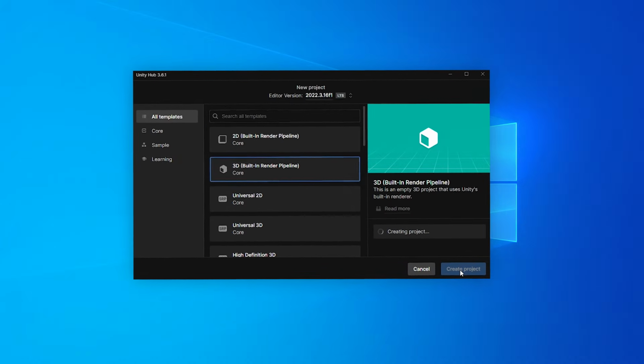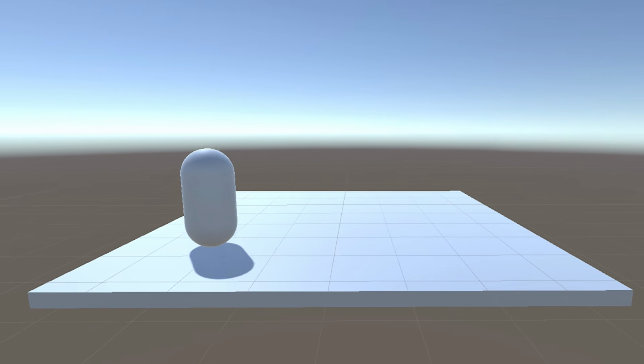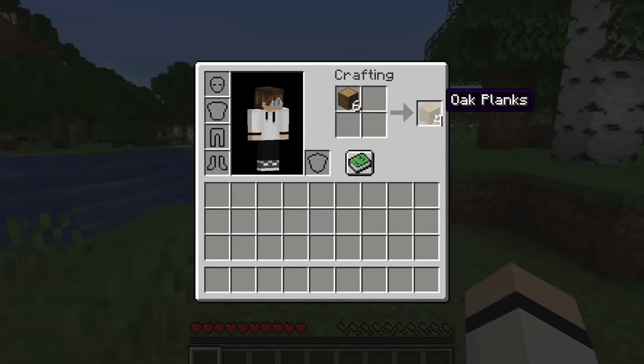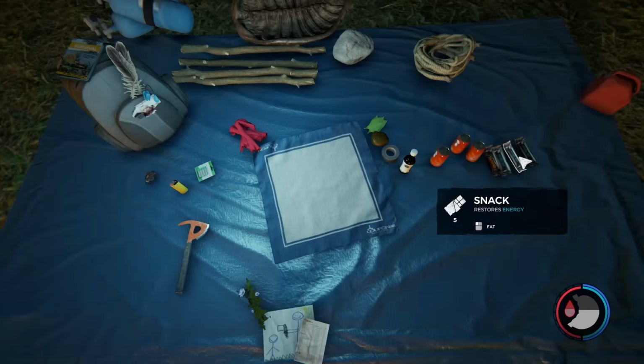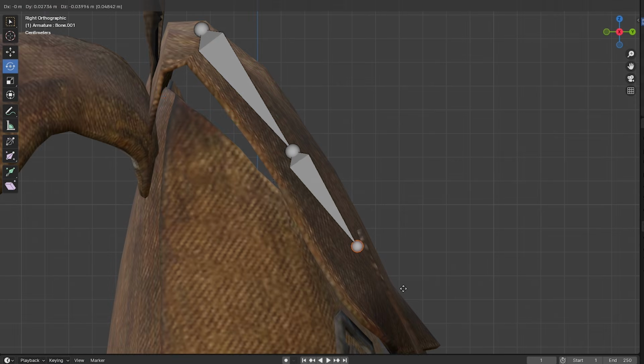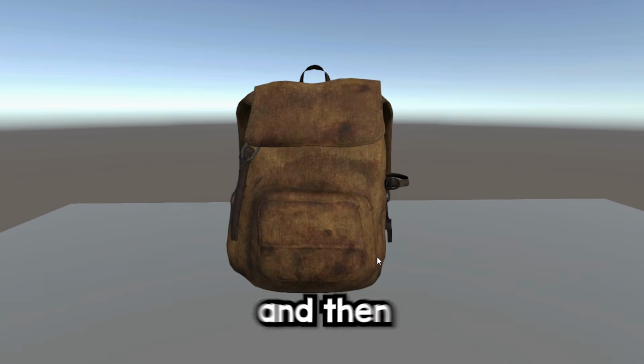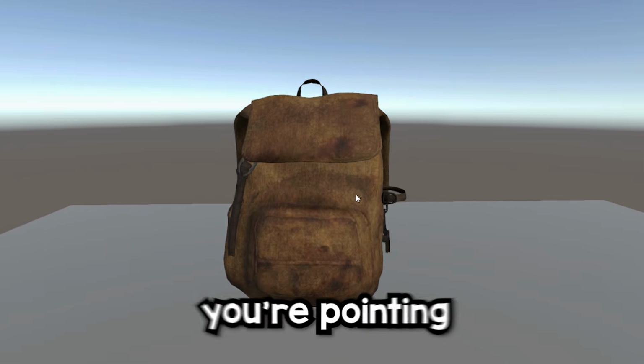As always, I started the project by writing a simple first-person movement script and then began working on the player's inventory. I want to keep UI elements to a minimum, so instead of the typical inventory systems you see in games, I decided to take inspiration from The Forest and make it 3D. So I downloaded a backpack model from Sketchfab and rigged it in Blender. In Unity, I animated it and then wrote a script that moves the camera to where you're pointing.